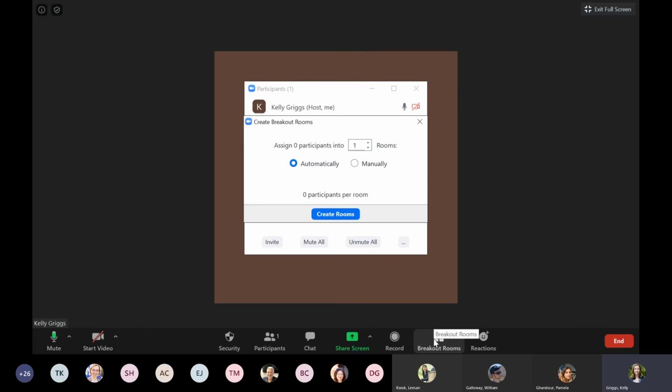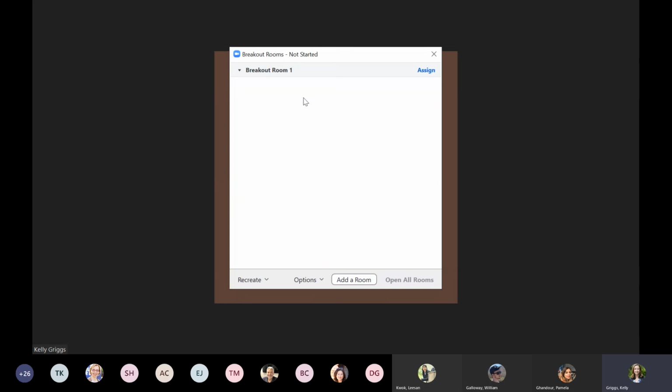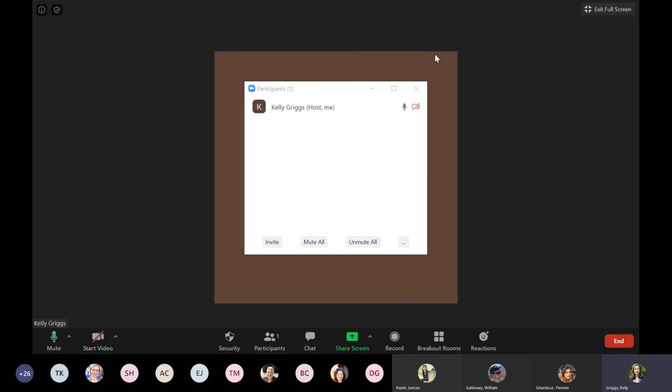The breakout rooms are here. If you wanted to, you could assign people to breakout rooms. That's how that works. You can create rooms. So I don't have any breakout rooms right now, but I would just add a room and I could have multiple rooms if I want. I can assign them, bring them back. It's really easy to use the breakout rooms, even though that sounds pretty complex.